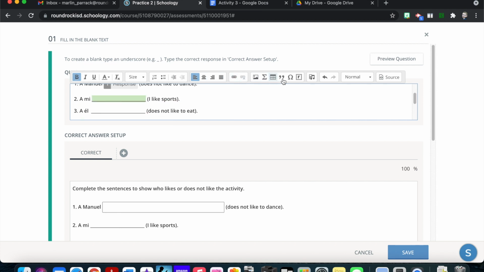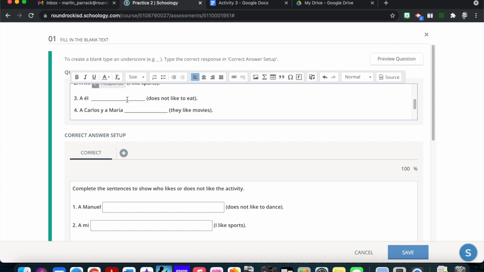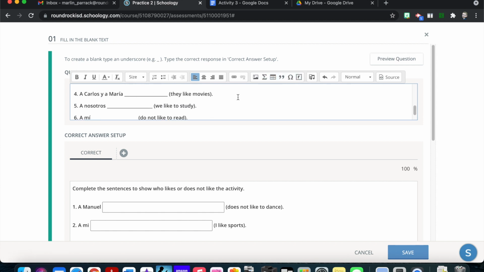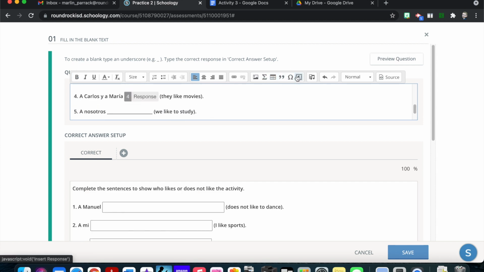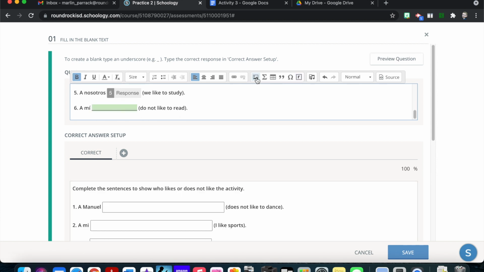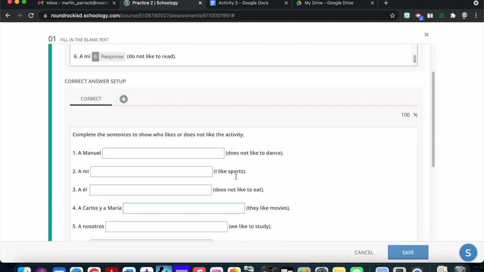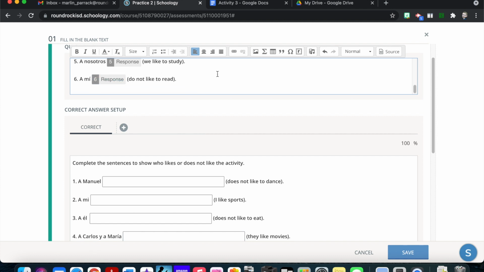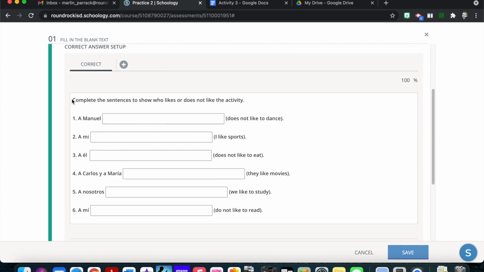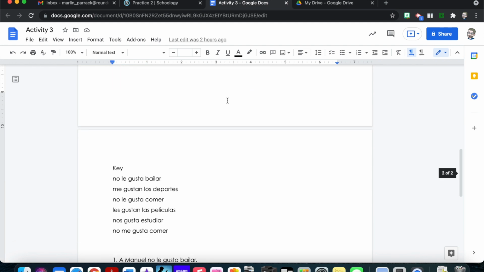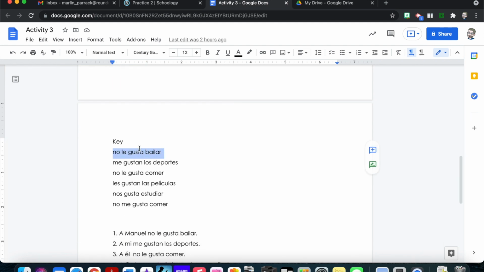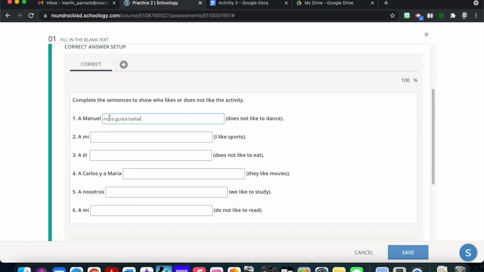So I'm going to do that for all the blanks. All right. So it numbers them 1 through 6 because there's 6 blanks. And I'm going to set up my correct answers using the key. So just copying and pasting.